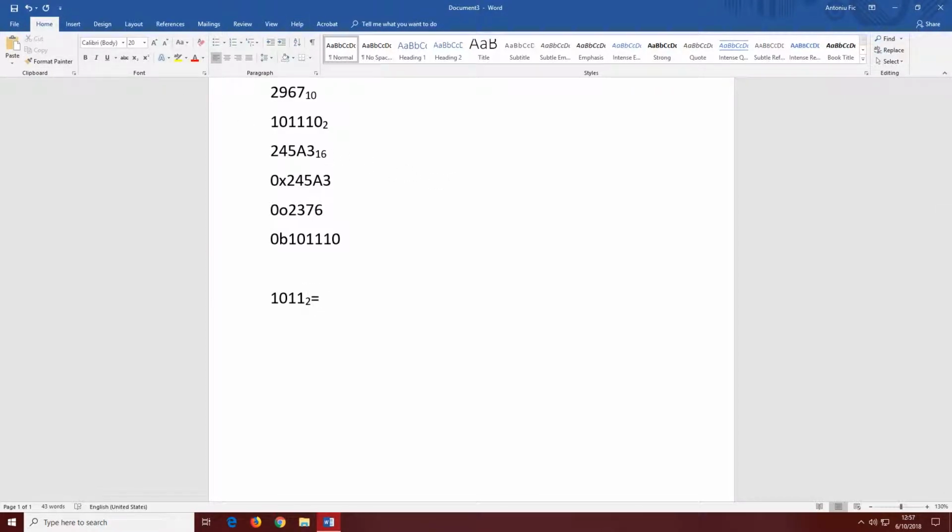And we're going to convert it into base 10. Now this is pretty simple. The first thing you have to do is start indexing your digits. So you start from right to left. This is your first digit, this is your second digit, and you start indexing from 0. So this is digit number 0, this is digit number 1, this is digit number 2, and this is digit number 3. So let's start converting it.